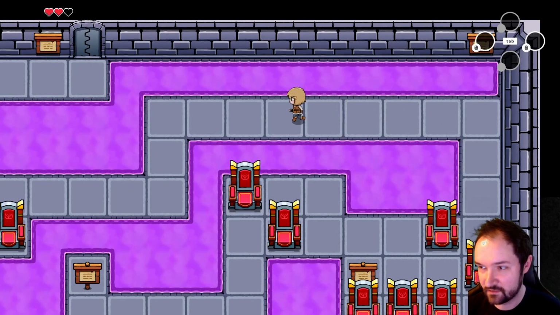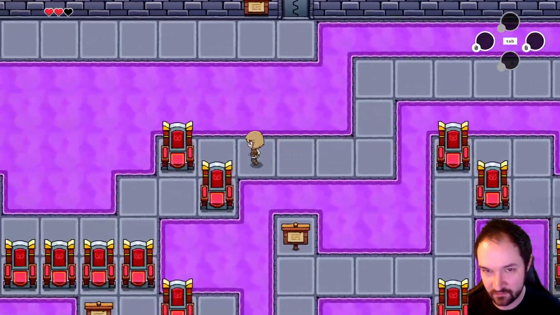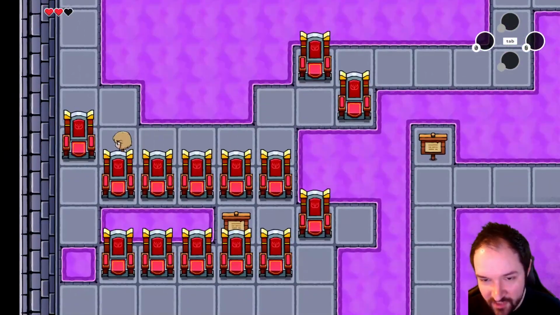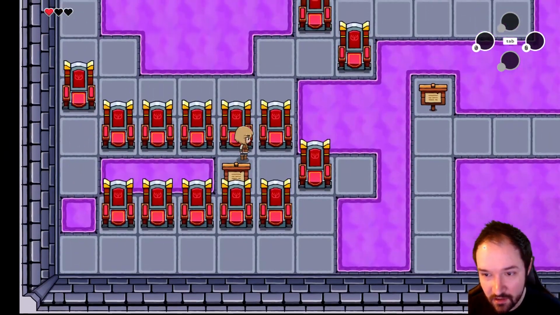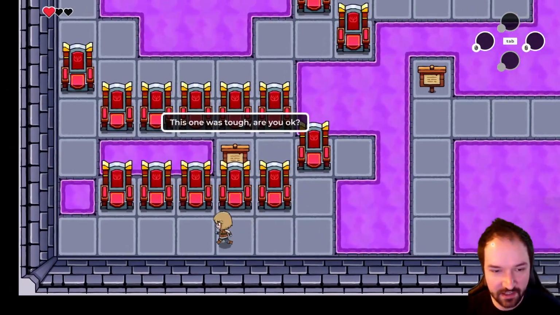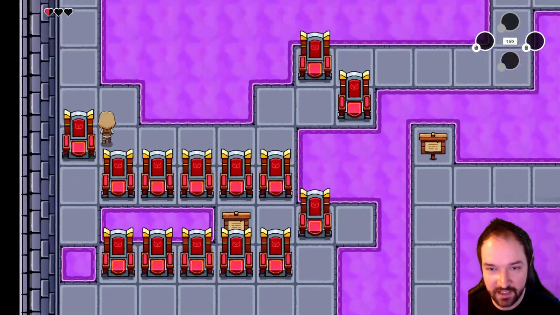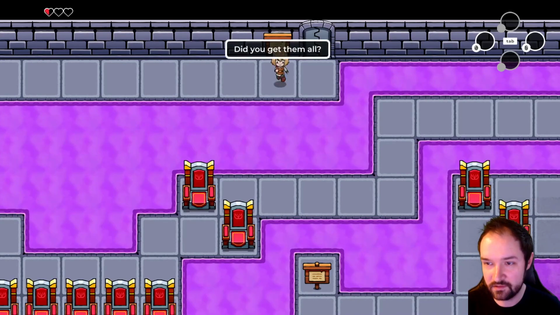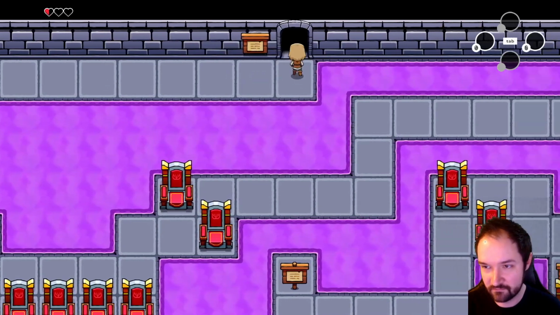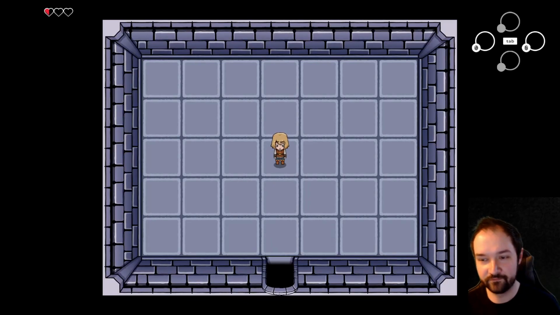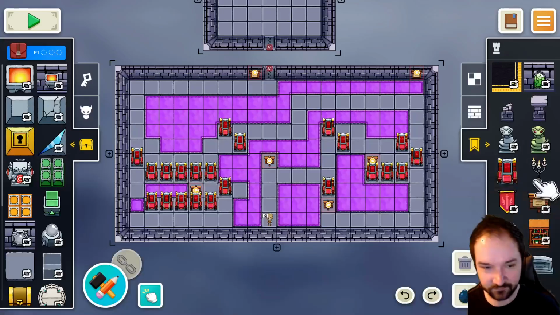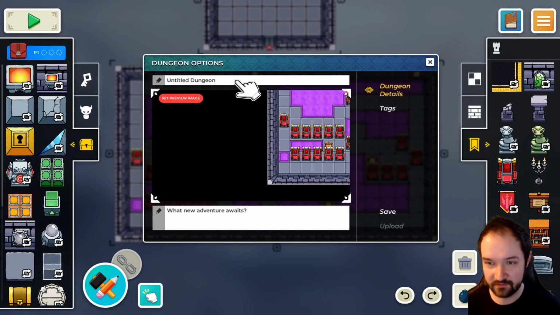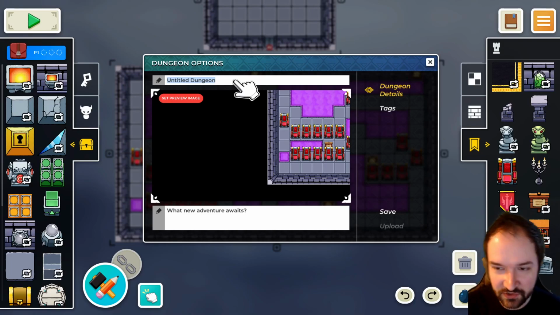Ouch, sorry about this one. Did lose a heart. I don't know, we might need to adjust this. This one was tough. Are you okay? Nice, perfect. Half a heart. Did you get them all? Alright, cool. So we made a very doable little challenge with only 3 items. I think we'll continue this challenge going forward. This is kind of fun.